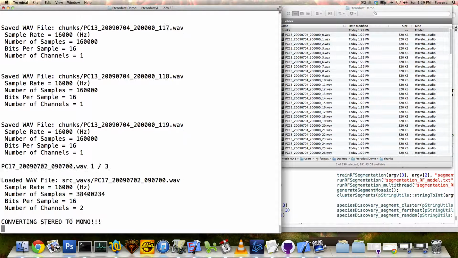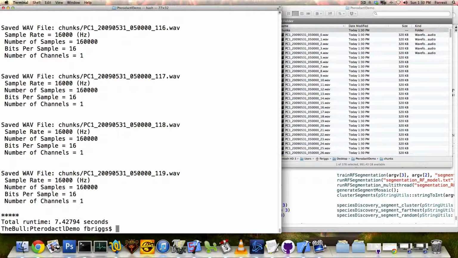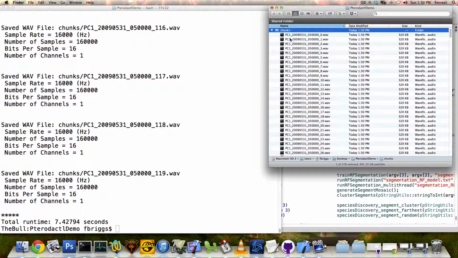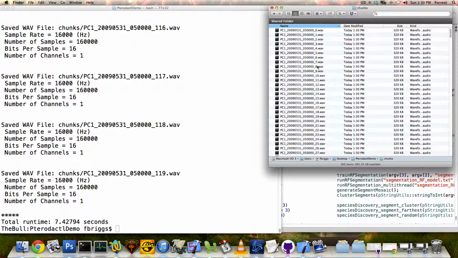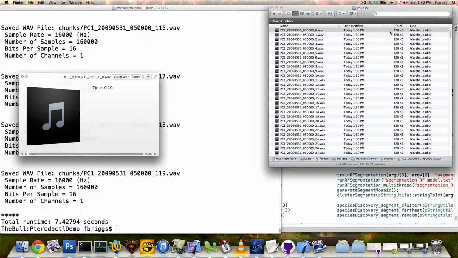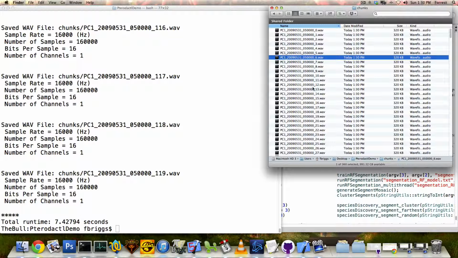Now the original files were stereo, so it's going to convert them to mono. This whole system doesn't really do stereo at all. Okay, so you see now that in the chunks folder we have a bunch of much smaller wave files. These are all 10 seconds long. And that's what we're going to use as we continue to work through the pipeline.